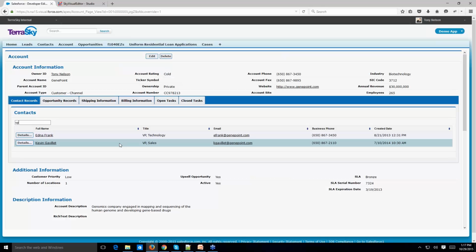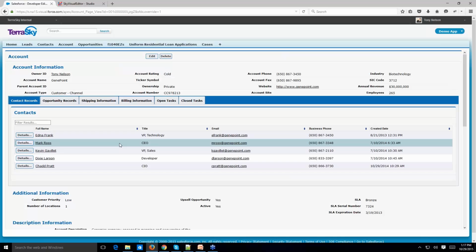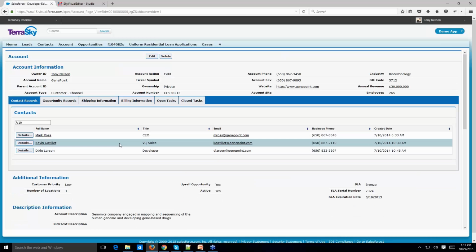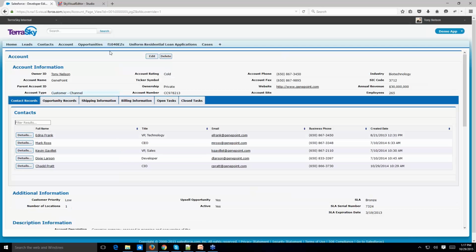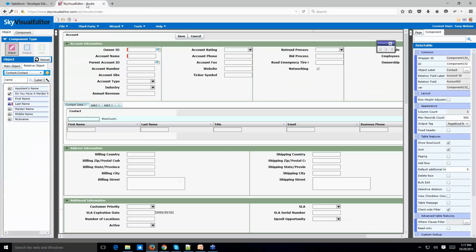So this means that I can search for dates as an example. So I can search like 7/10, and it'll filter out anything that doesn't have 7/10 in one of the columns somewhere. Okay, so that's kind of what that dynamic searching does. That's really, really helpful if you have related lists with lots of pagination in place. Very helpful for finding records.